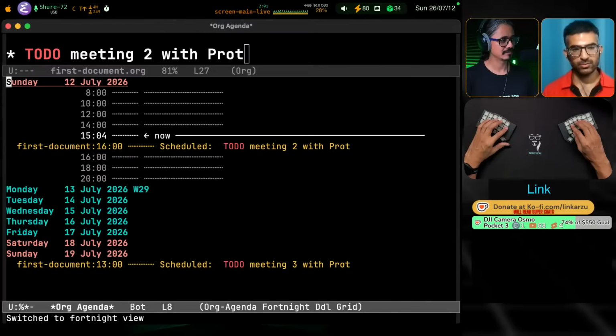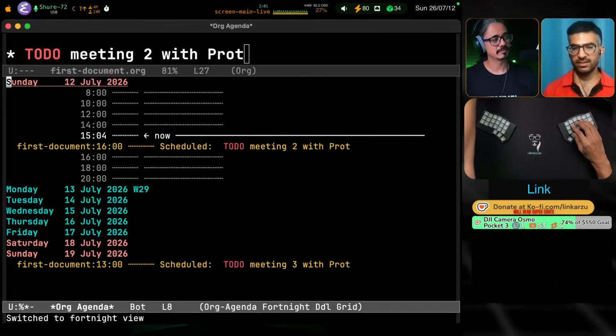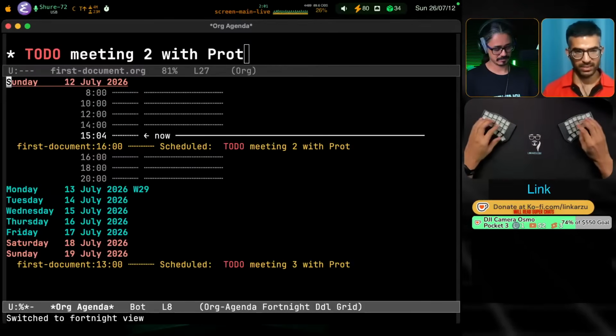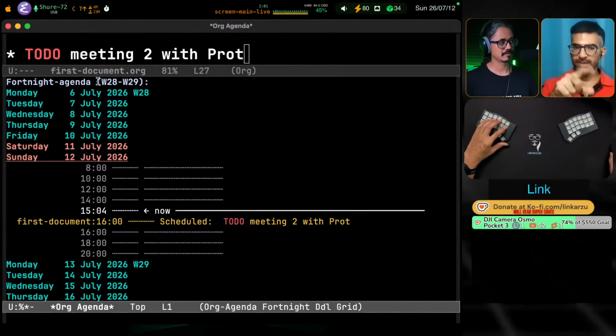So you can see here, if you go to the top of the buffer, you get a 2-week view of your agenda, and all the tasks that are within those 2 weeks will appear in this buffer. So the T is for 2 weeks, right? Yeah, if you go to the top, you will see it. It starts from this Monday, exactly. And this is week 1, and then it's week 2. And you can see at the top, weeks 28 and 29. Okay, yeah. That makes sense.